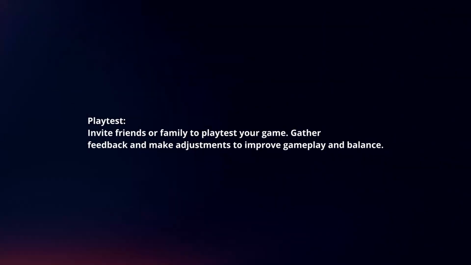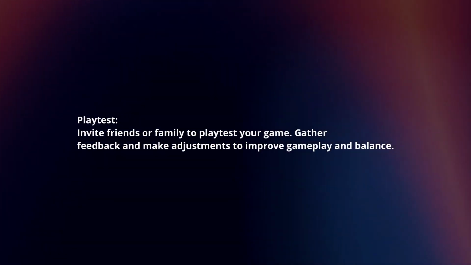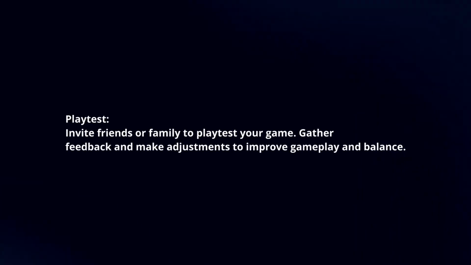Playtest. Invite friends or family to playtest your game. Gather feedback and make adjustments to improve gameplay and balance.